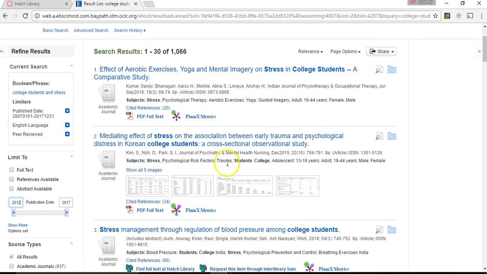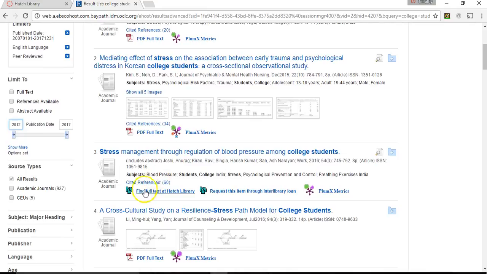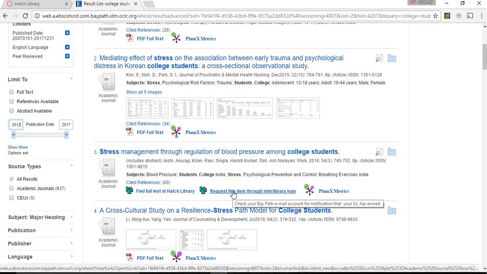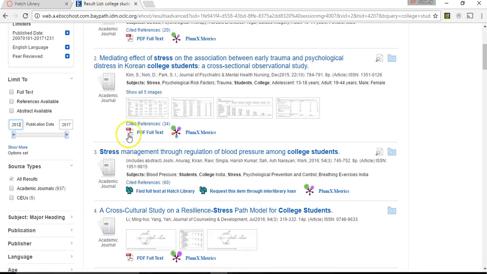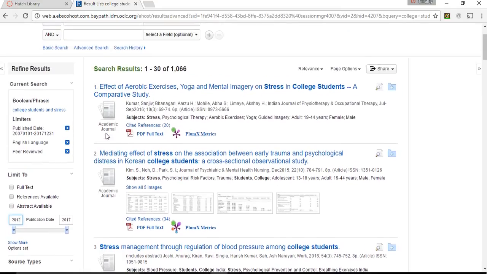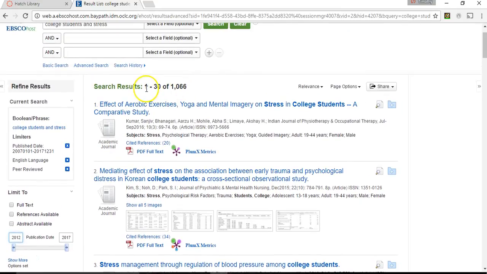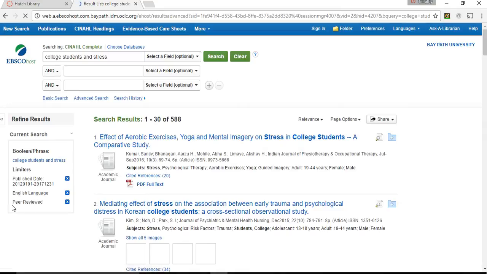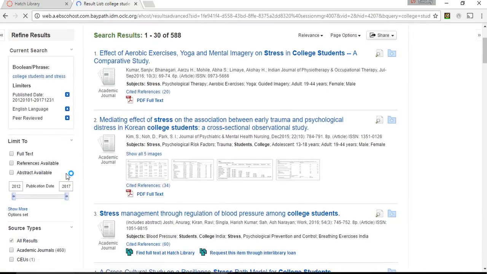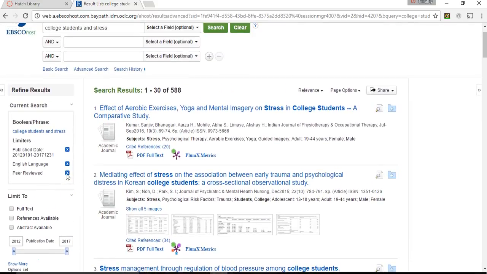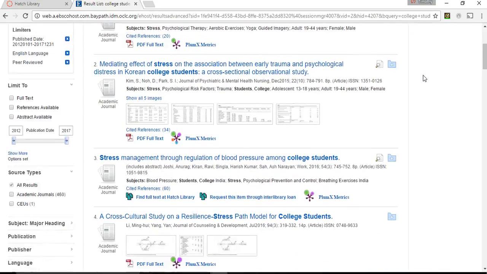If you look over here, let's find one. See right here, it just says find full text at Hatch Library or request, whereas up here it has PDF full text. Because we have so many results, I'm going to go ahead and click on full text just to make things a little easier. Now it's applied those settings, and now still 1 to 30 of 588. So you might be able to narrow it down even further from here.